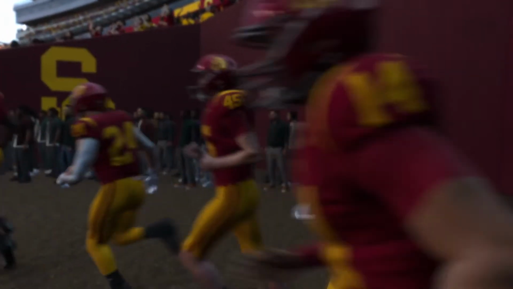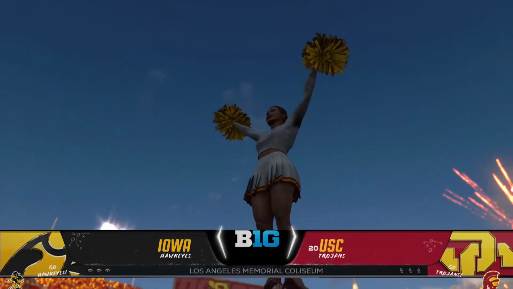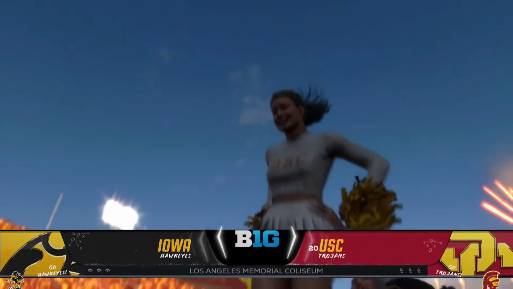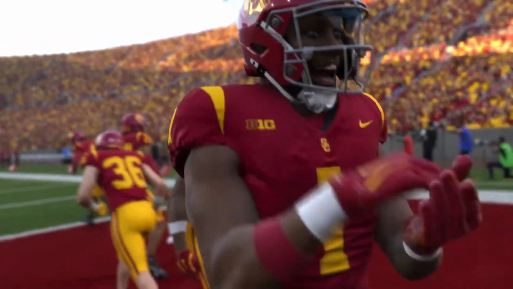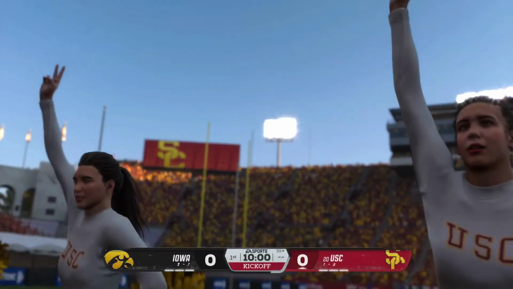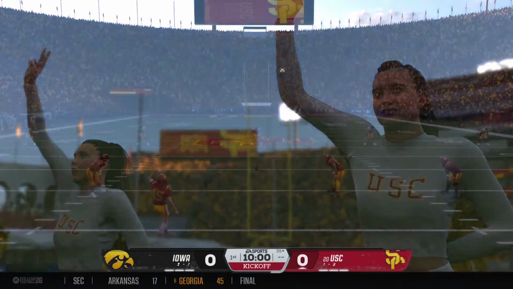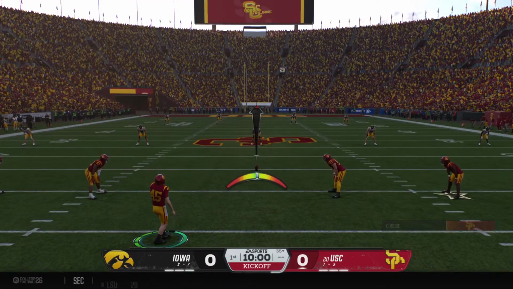Trojans to storied Los Angeles Coliseum, as we'll see a squad from the Big Ten, the Iowa Hawkeyes, taking on a team that ranks in the top 5 in this conference, the USC Trojans. For EA Sports College Football, I'm Reese Davis, joined here in the booth by David Pollack and Jesse Palmer. And guys, let's get this thing started.